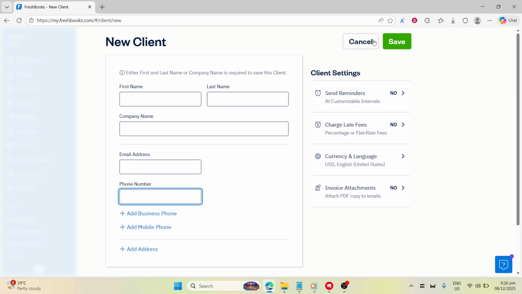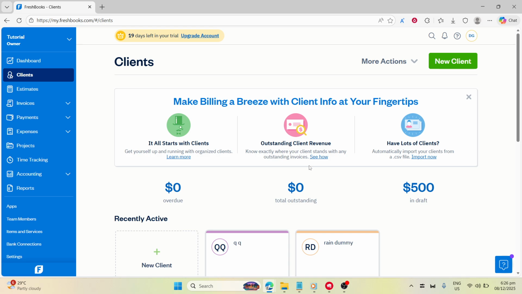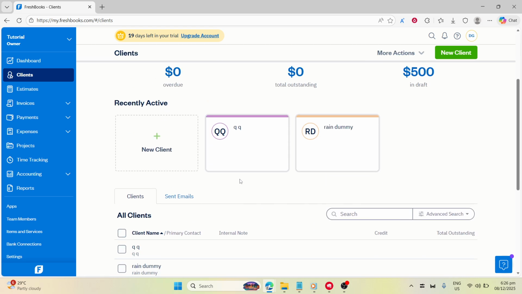Then open the item section to create your products or services. Add clear descriptions and standard rates. This is what autofills on invoices and keeps your pricing consistent.